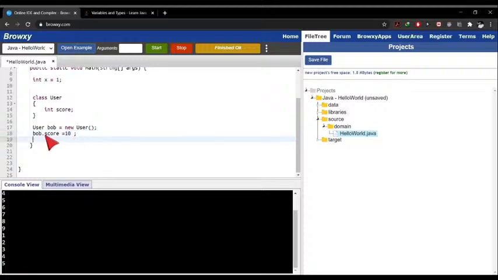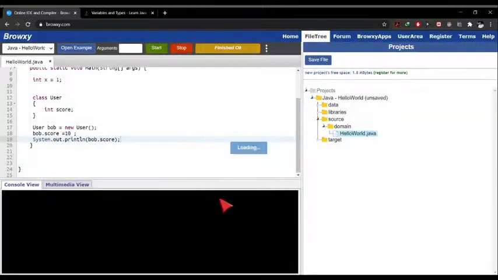Just write system dot out dot println, and you can just write bob dot score. So basically you have to take the entire thing and you have to make sure that you print out the entire statement as well. And you can see the output comes out to be 10, right? So there is no problem there, and score is completely properly initialized, and it is working absolutely fine.